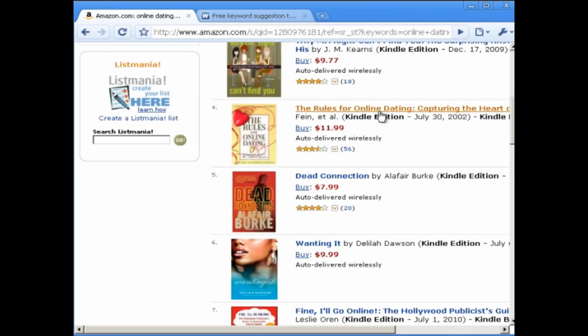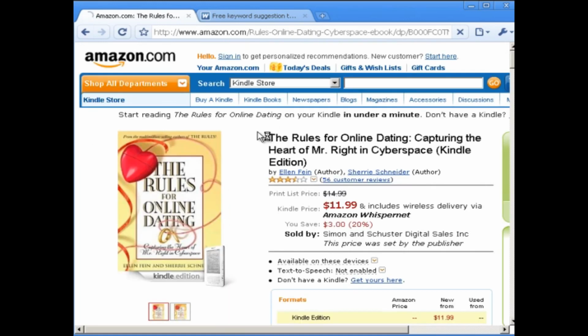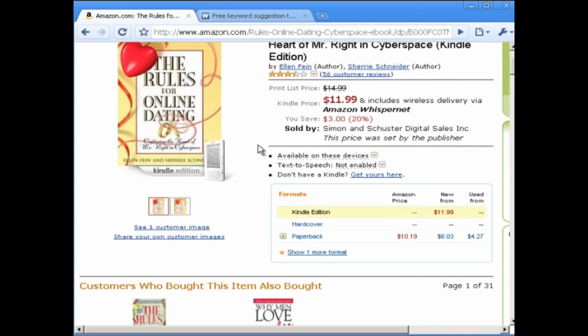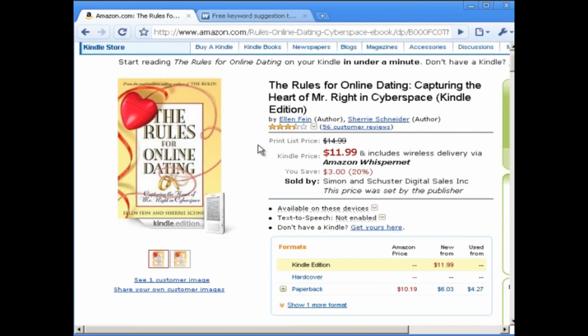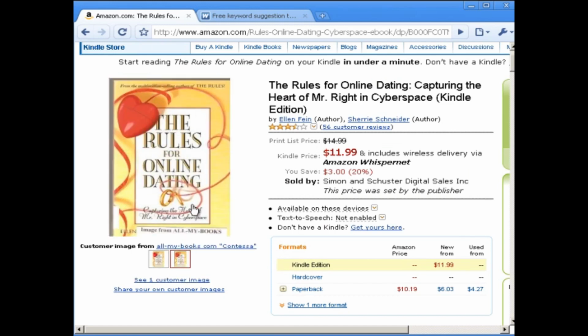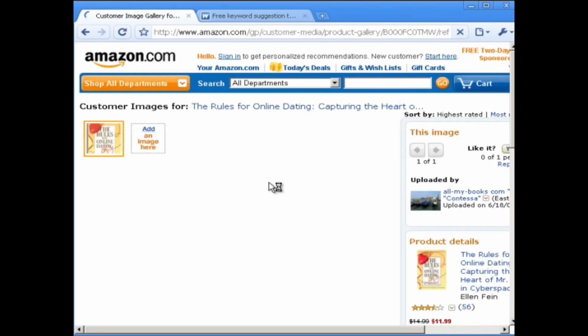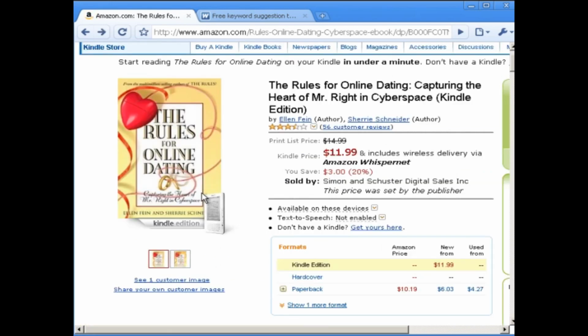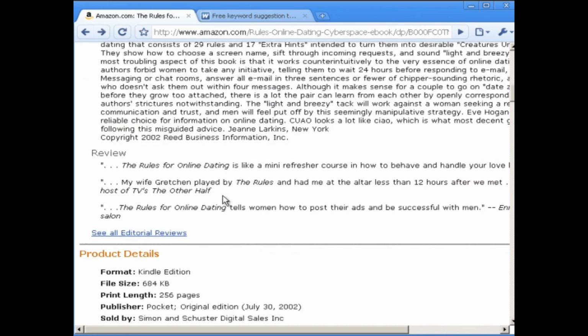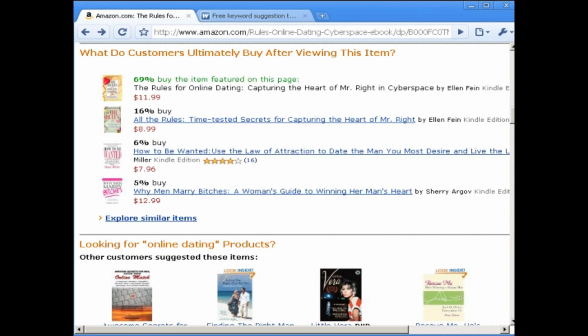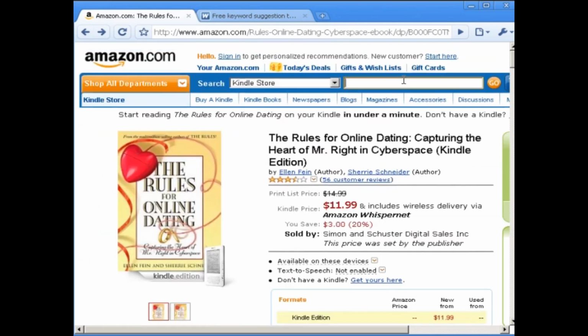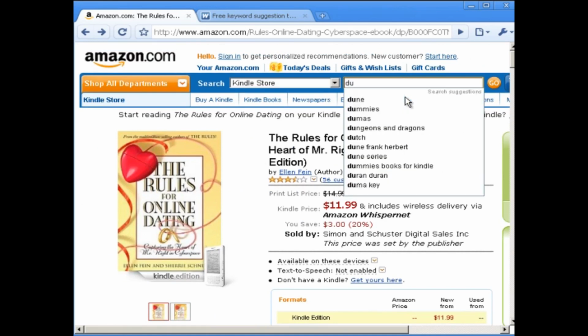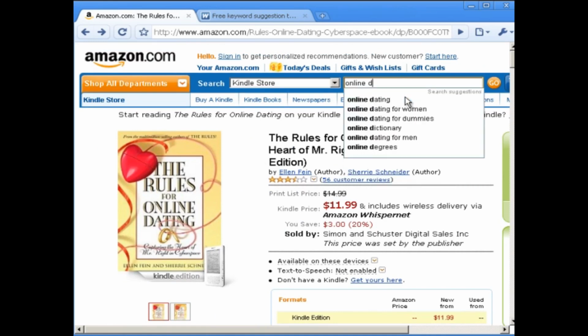So for example, this deals with online dating. The rules for online dating. Some of these, they will allow you to look at the table of contents. Some of them you cannot. Unfortunately, that one does not allow me to see the table of contents. But let's see if there's a dummies book, online dating for dummies or something.